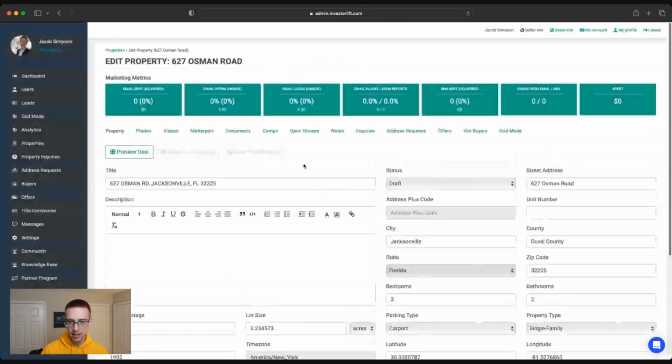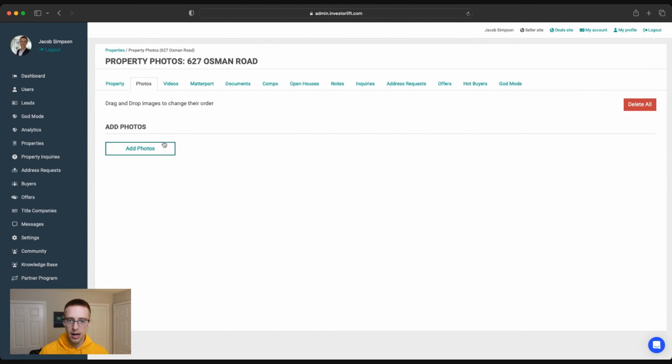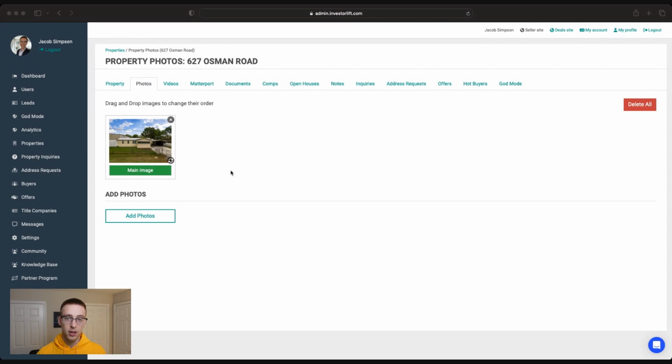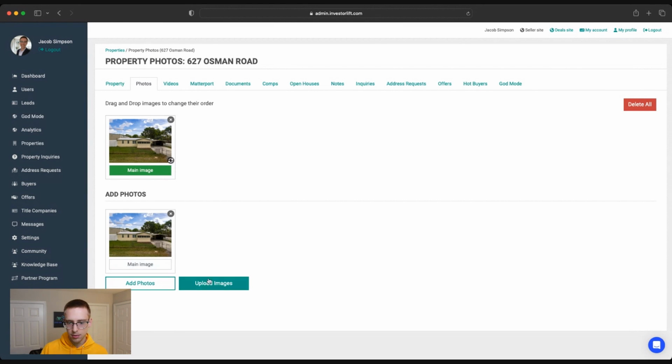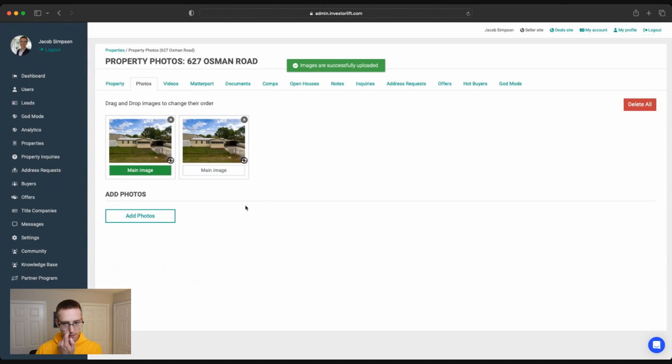So it's going to create this property. And then we would want to add some photos. Let me just try to grab a photo real quick. All right. So once you have your photo uploaded, you just want to select main image. If you have multiple, let's say for instance, you have two images up here, I'll just do the same one. You want to make sure you have one selected as main image, or else it won't let you send out the property.